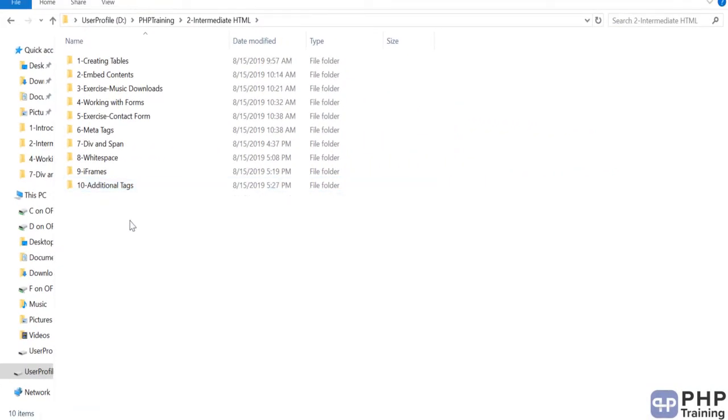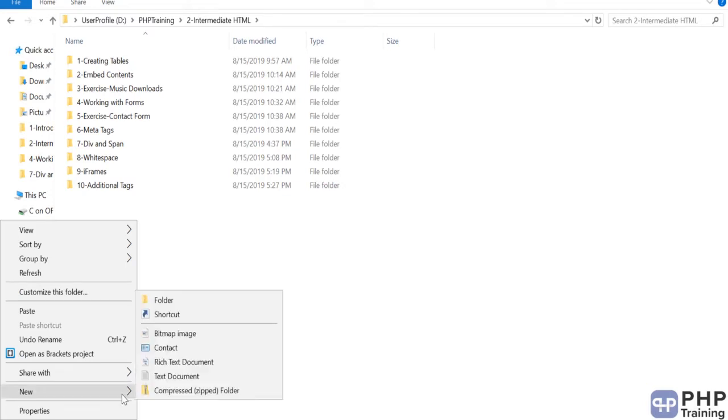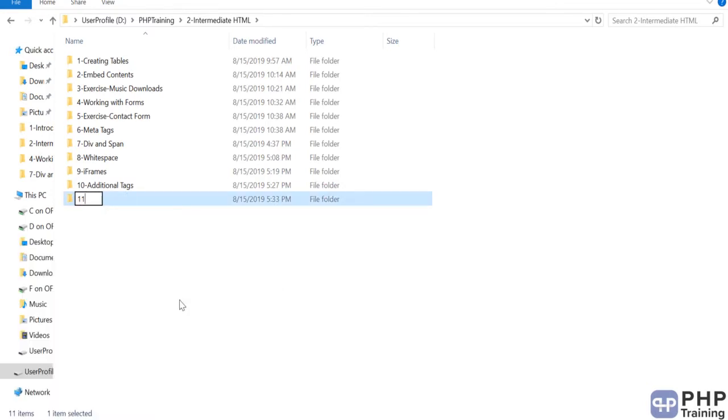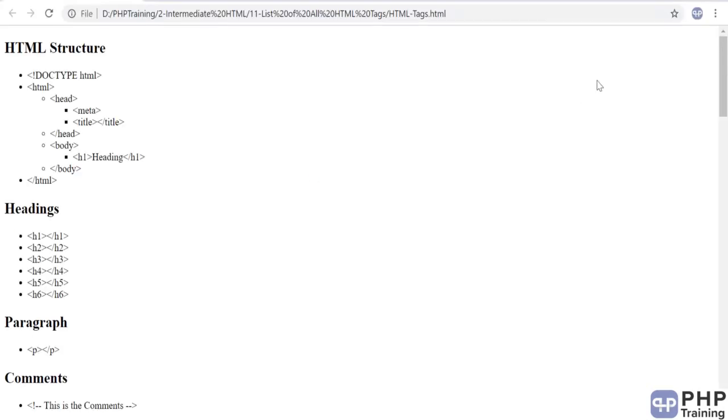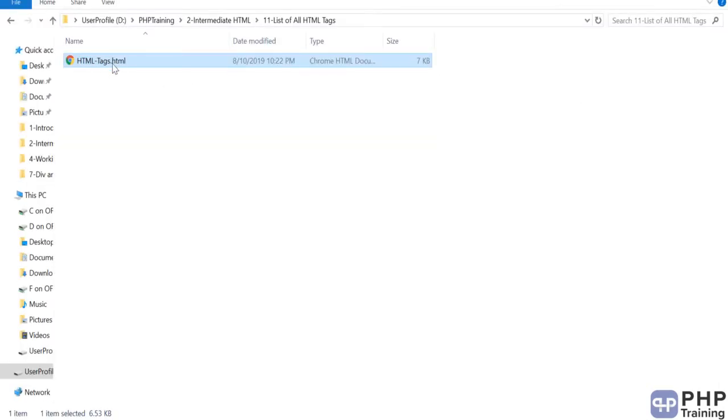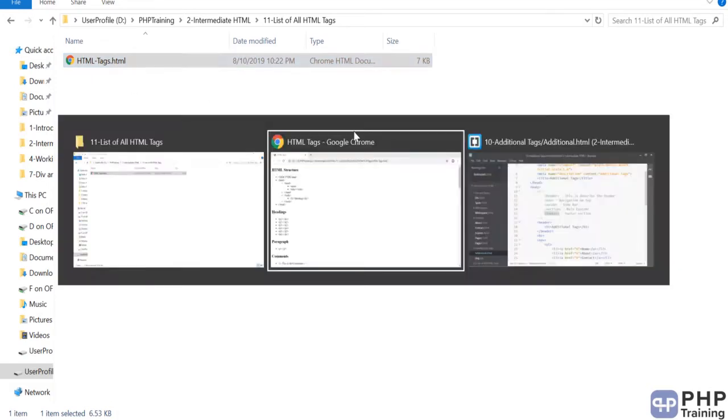So now that we have finished most of the tags that are used in HTML, let's do a quick recap. Let's create a list of all HTML tags. This is a recap section. We're going to look into all the HTML tags now. This file will be available in your material folder, so go ahead and open that file.